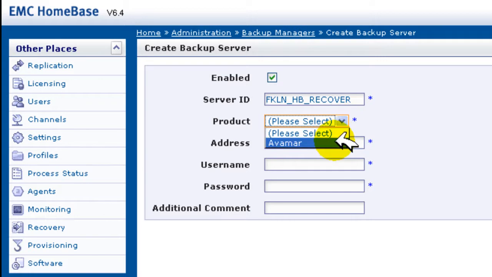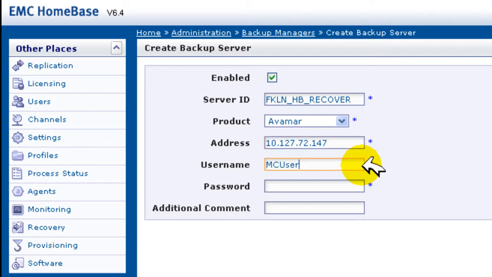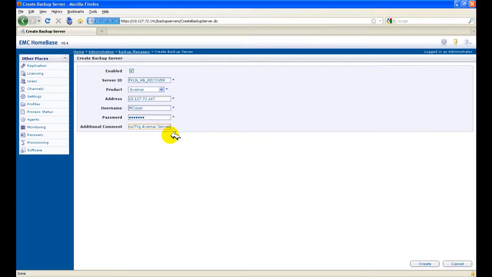Under Product in version 6.4, the currently available option is to select Avamar. Please watch out for news regarding the inclusion of EMC Networker in HomeBase Enhanced Server Recovery. Enter the address of the Avamar server, a valid username and password, and if required, any additional relevant comment. Click Create.